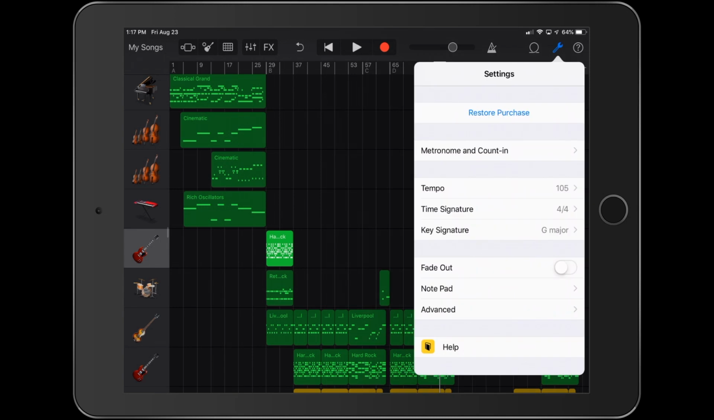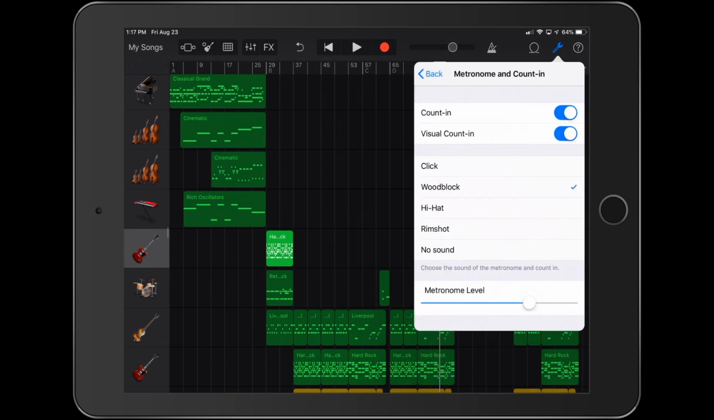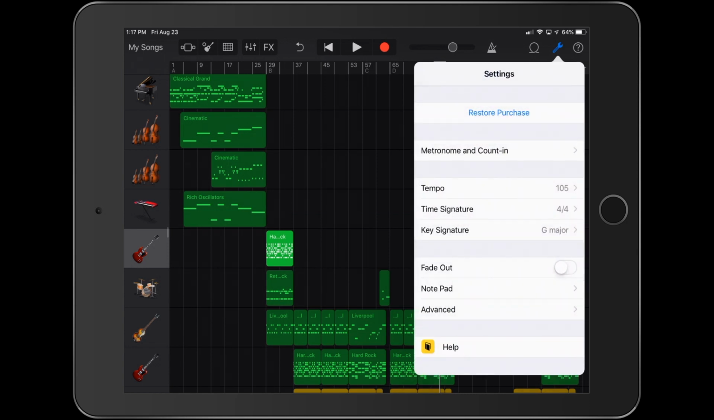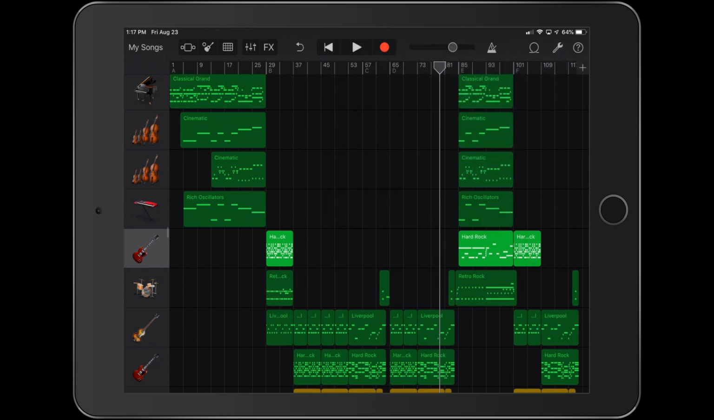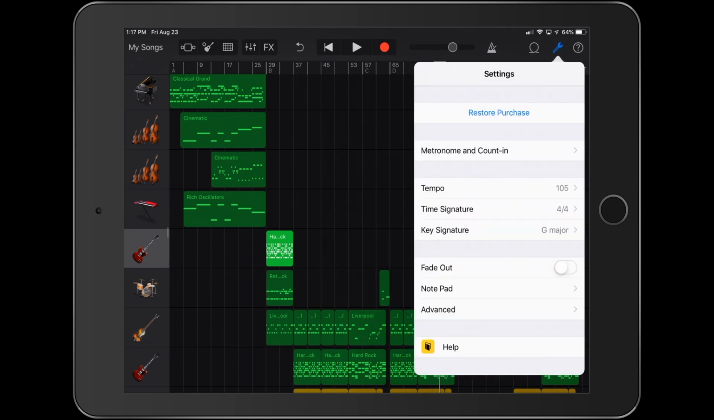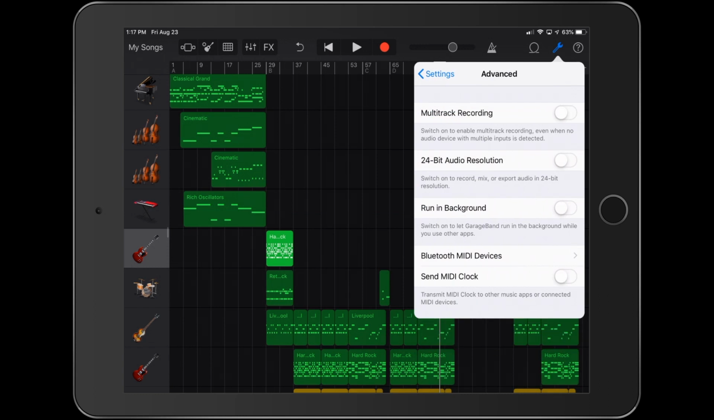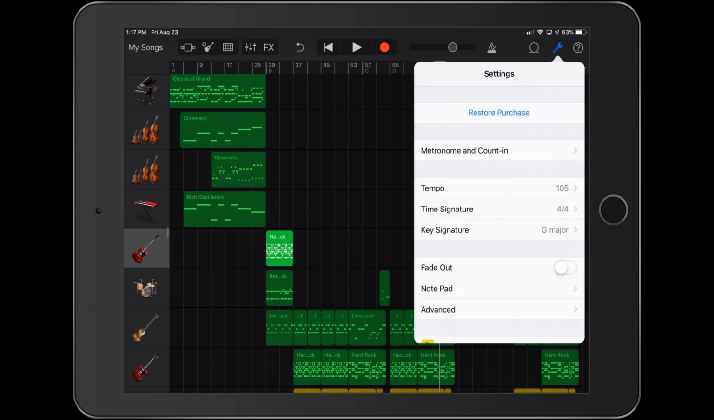And then you also can either turn on your metronome. You can use different sounds for your metronome, control the level, these different things. You can go back and you can control the tempo here. There's a tap tempo or a manual tempo for the song. And there's the time signature, the key signature, fade out, all kinds of things. And we haven't even done advanced, right? So many options.